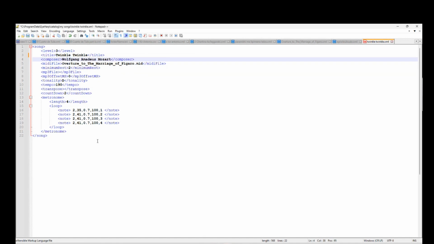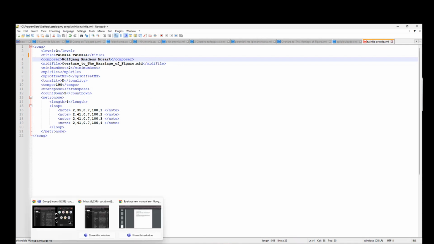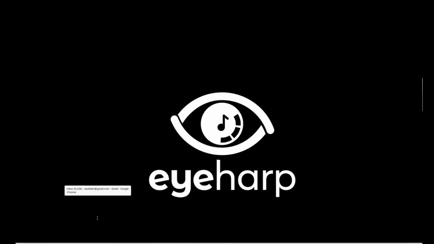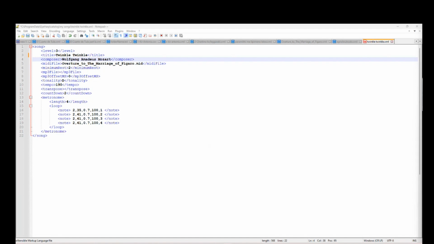The composer is Mozart. I think so, or Beethoven. Something like that, no? Yeah, it's Mozart. So it's correct. By coincidence, we opened an XML file that has the same composer.